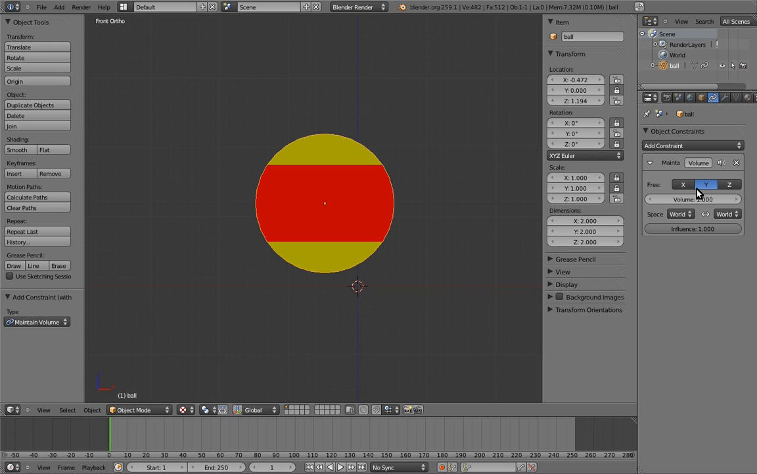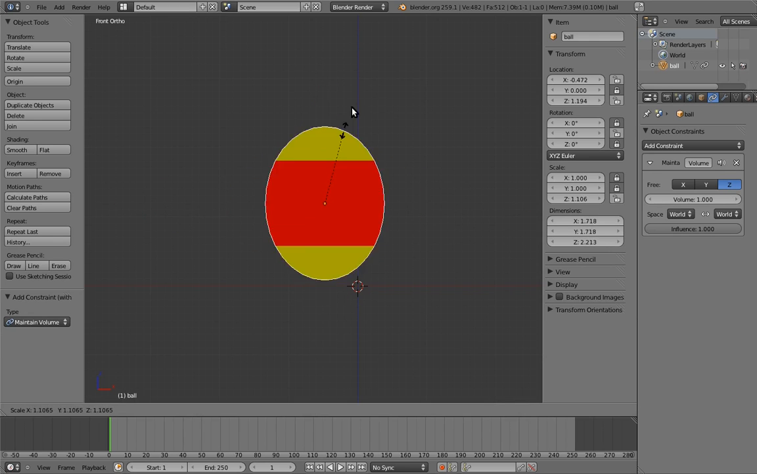Many constraints have parameters that you can tweak to make them behave in different ways. In this case, the maintain volume constraint has a parameter at the top labeled free, and that's the one that we care about. This tells the constraint which axis the user is going to be scaling, so that it knows to scale the other two axes automatically. In this case, the user is going to be scaling the z-axis, so let's select that. Now if we scale the ball, it squashes and stretches. Yes! So much easier for the animator.